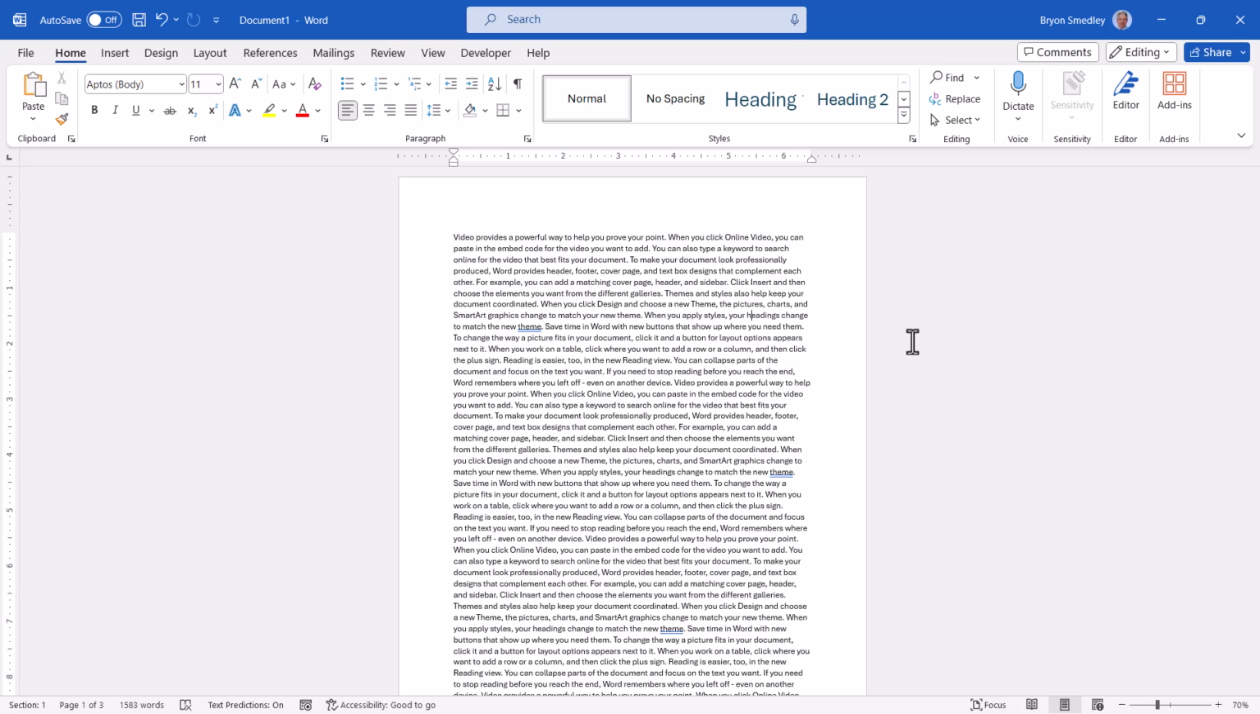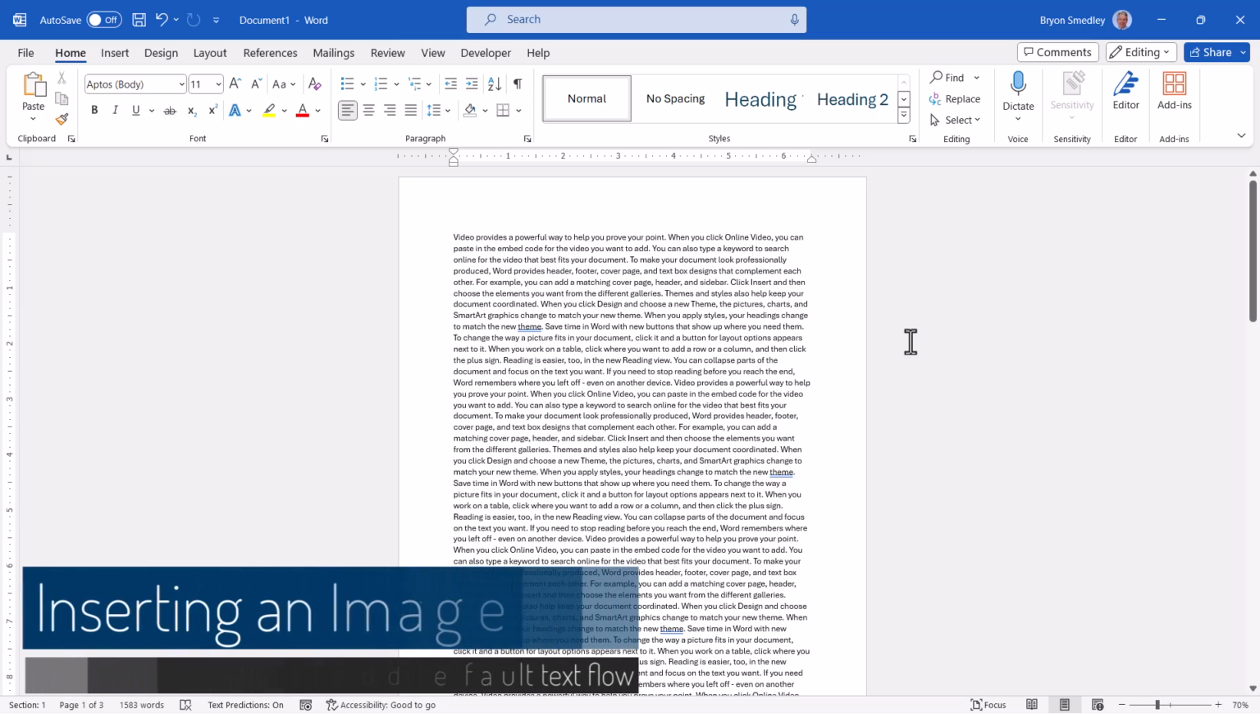When working with a document that contains images, one of the features many users struggle with is the control of the flow of the text around that image. Let's examine these options and remove their mystery. We'll start with this document with some generic text.